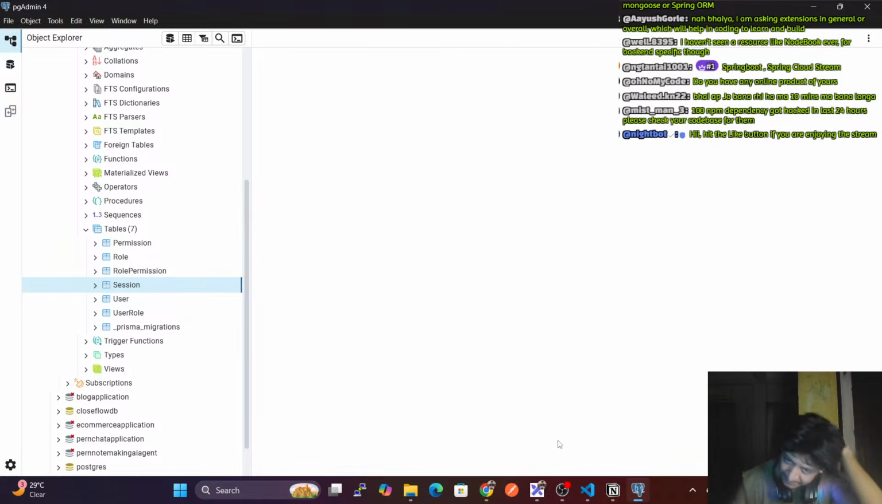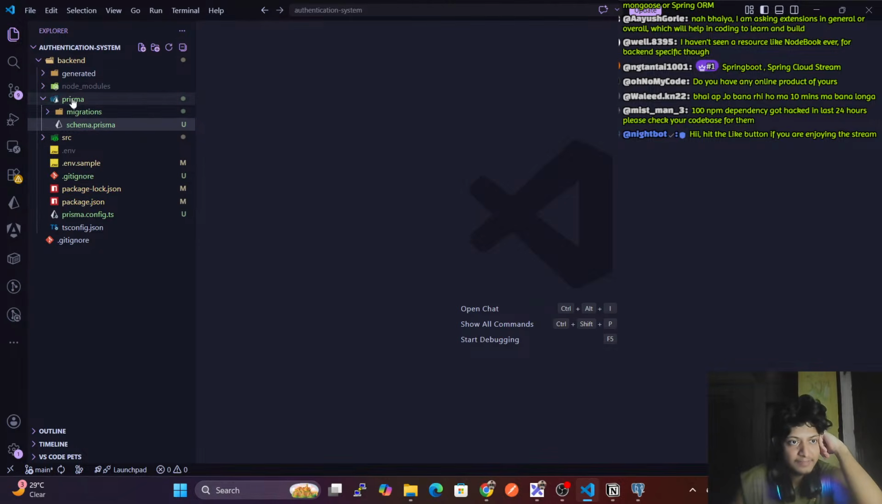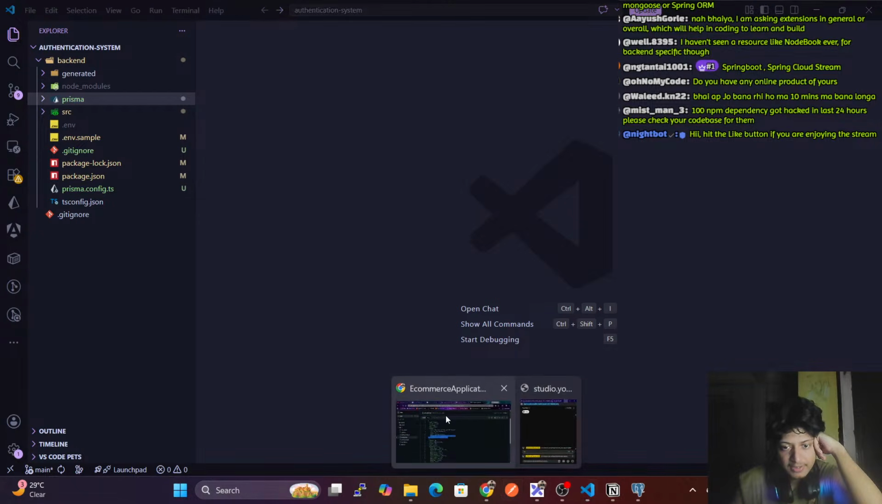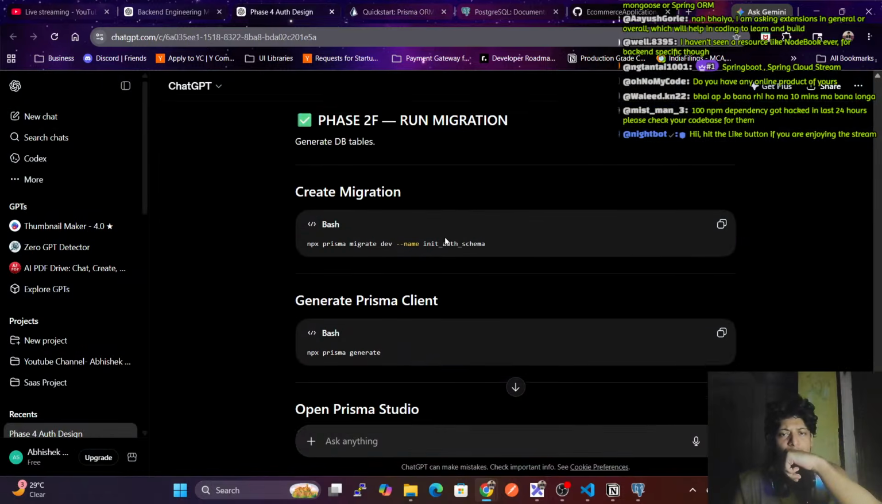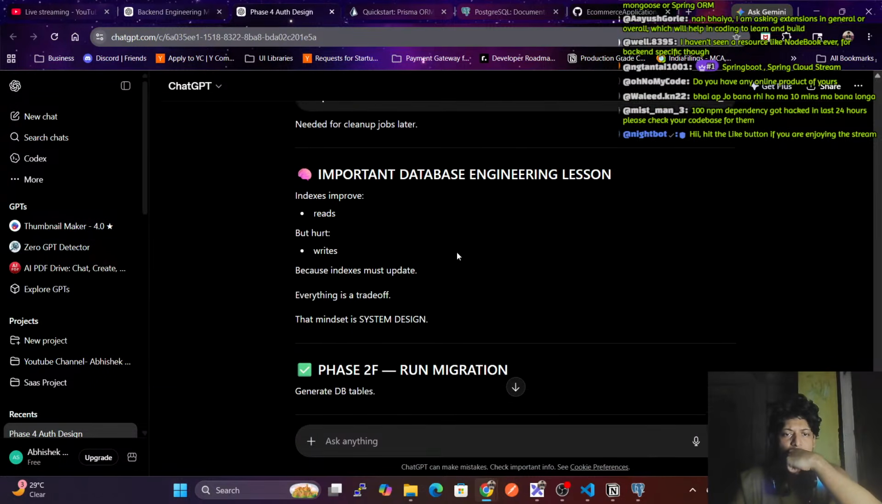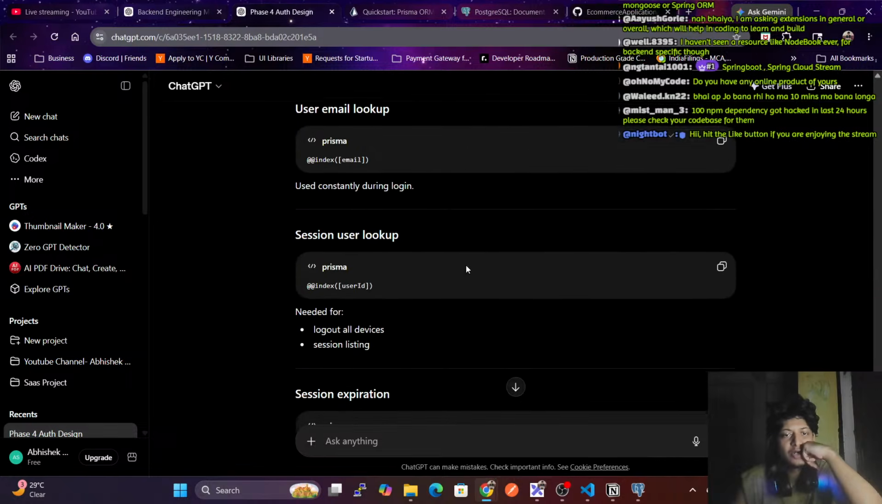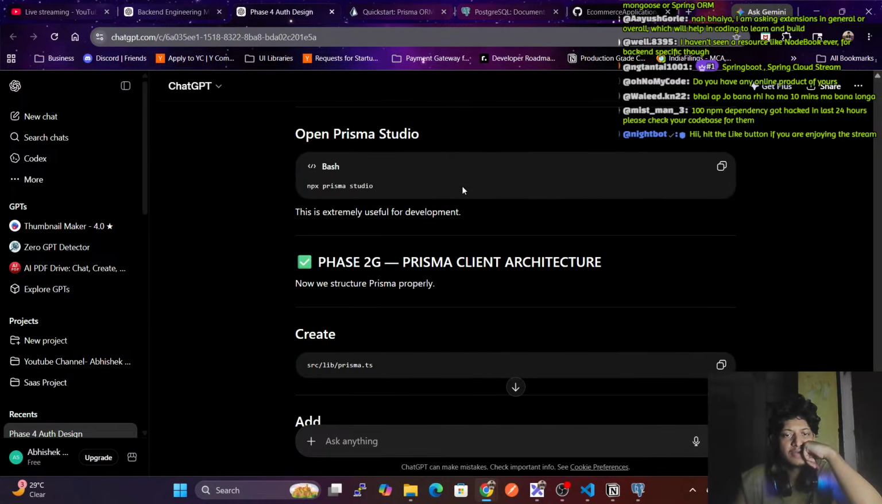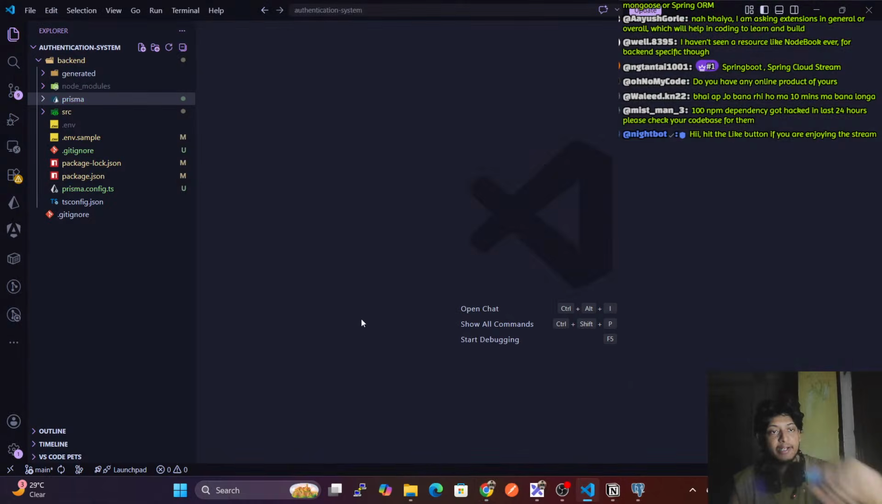Like, okay. We have this. So this schema part is done. Schema part is done, I guess. Okay, run migration. Hold on. Yeah, this thing is done. Indexing we have done. Migration we have done. Prisma client architecture. Exactly. We have to create the Prisma client now.